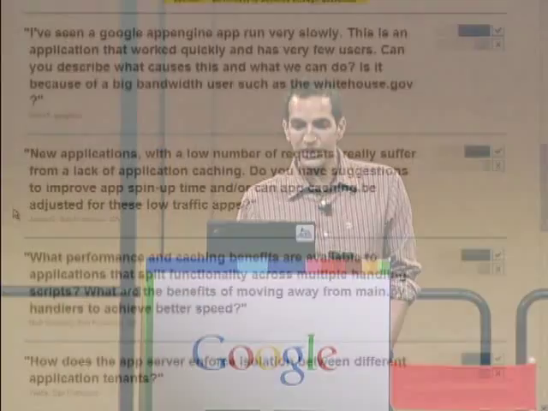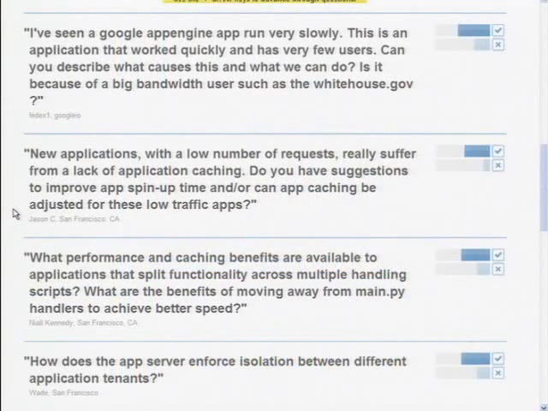So I've seen a Google App Engine app run very slowly. This is an application that worked quickly and has very few users. Can you describe what causes this and what we can do? Is it because of a big bandwidth user such as whitehouse.gov? So first off, it's not because of a big bandwidth user such as whitehouse.gov.